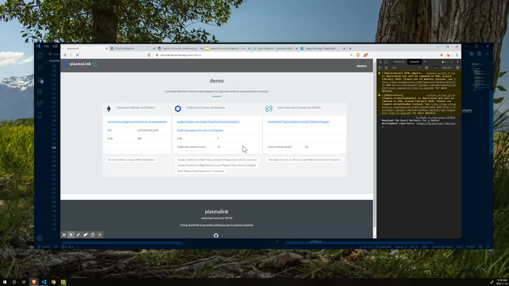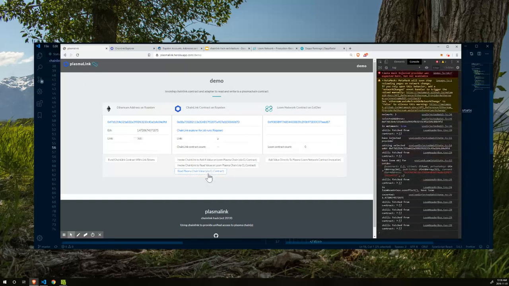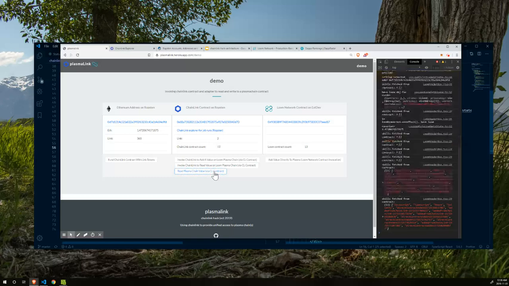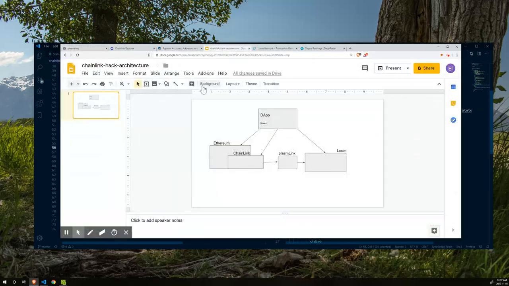So this should be okay now. If we just read against our contract. There, so 13. So now, the contract has gone out to plasmaLink, and then that's hit Loom, and then it's returned the value back to ChainLink. ChainLink stored it here in that contract. So when their DApp goes and asks for it, it gets that value.